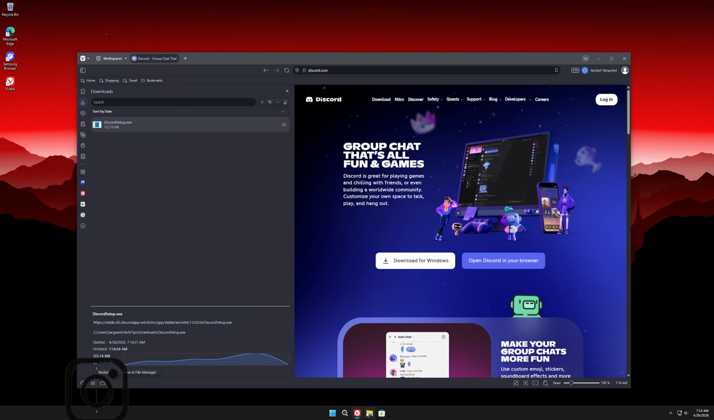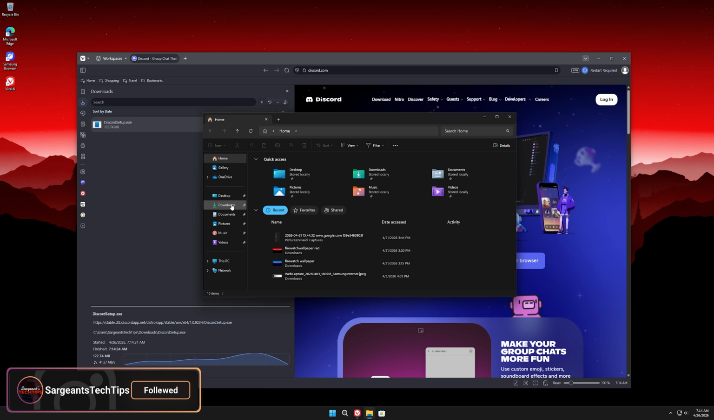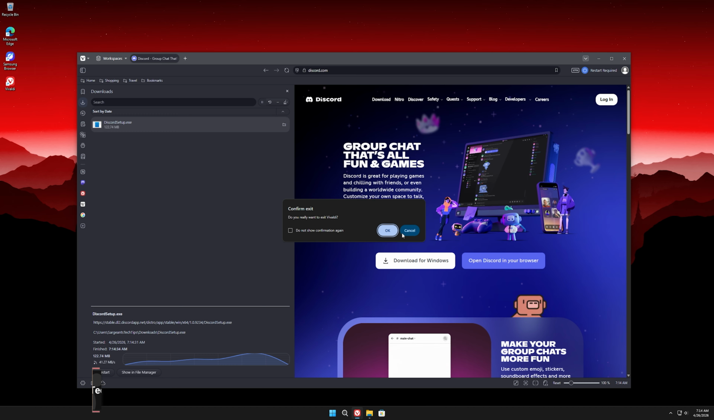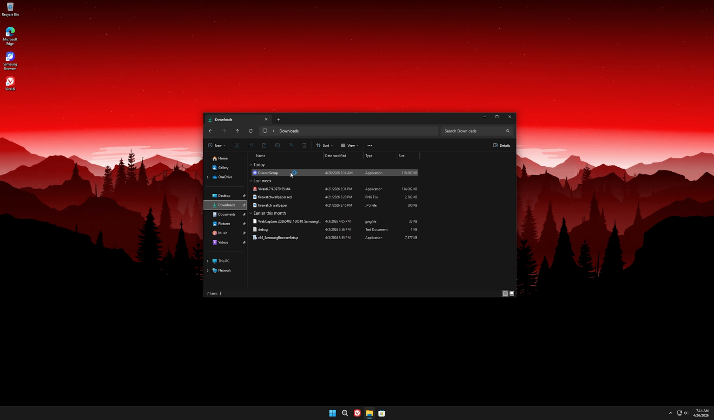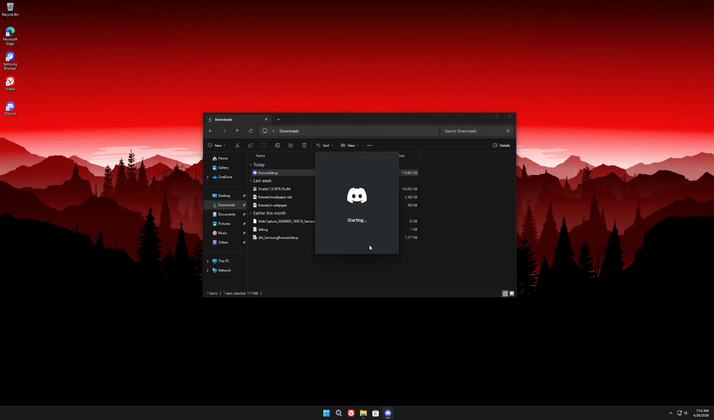Once it's done, you can go ahead and go to your downloads folder by clicking the File Explorer, going to Downloads, going to close out of the browser. And as you can see, we've got Discord set up right here. You're just going to double click that. Now, at first, you won't really see anything happening on screen, but Discord usually installs in the background. As you can see, it's actually installing now.